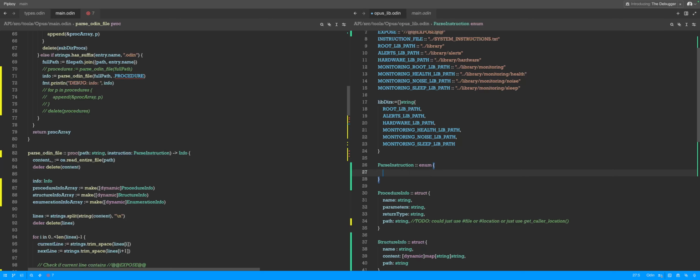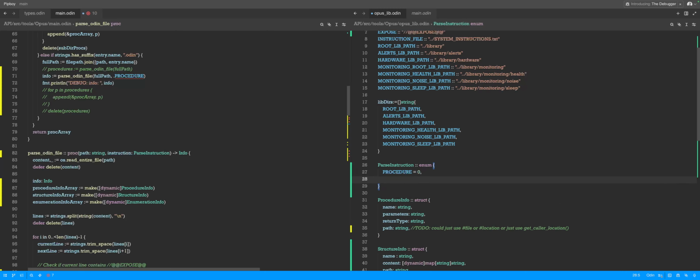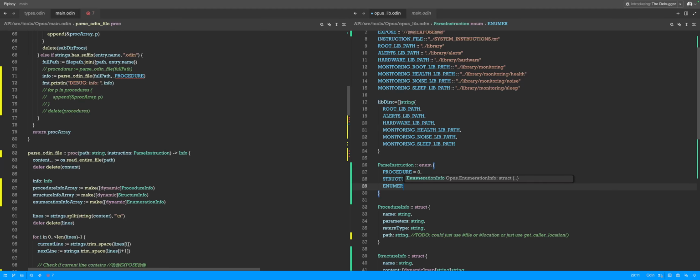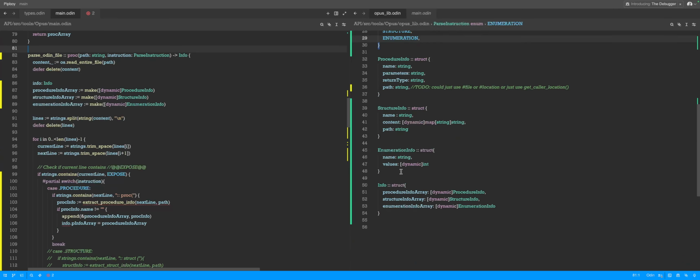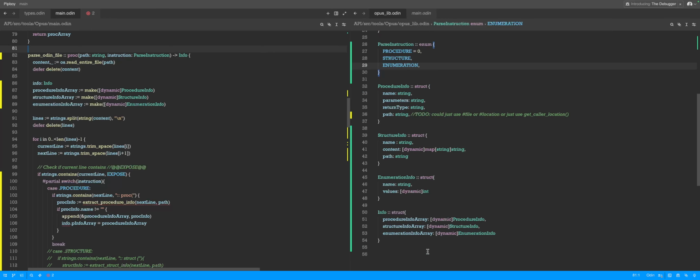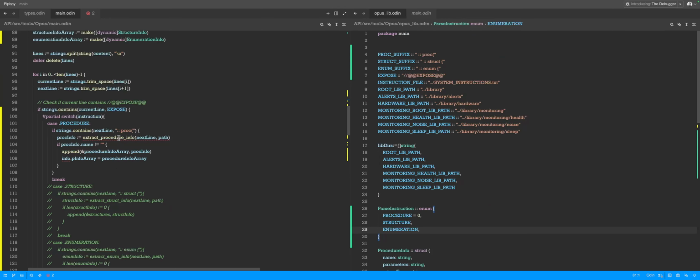And we're going to do procedure, structure, and enumeration. All right. Now what? It's crazy. I remembered all that I wrote here, which is good. Thank goodness. All right. Now, what is this?